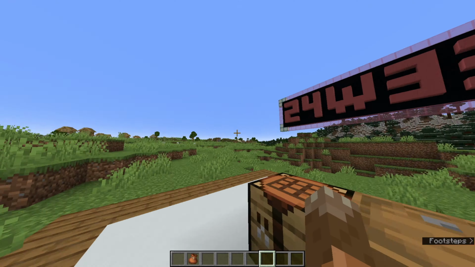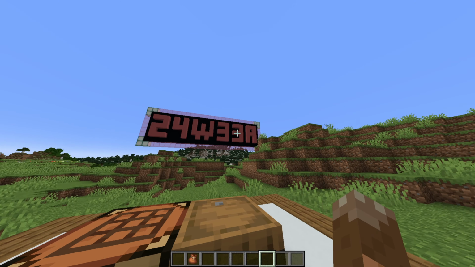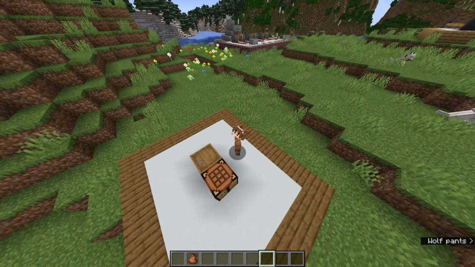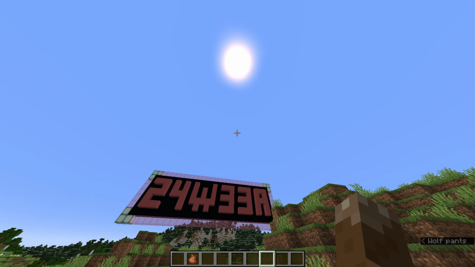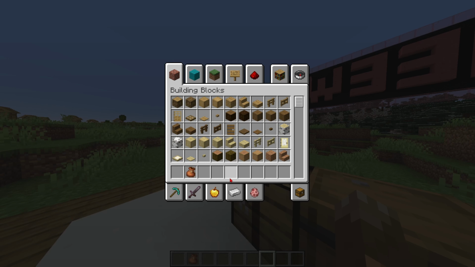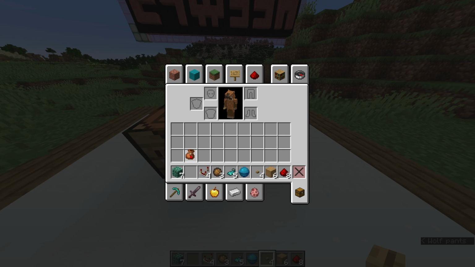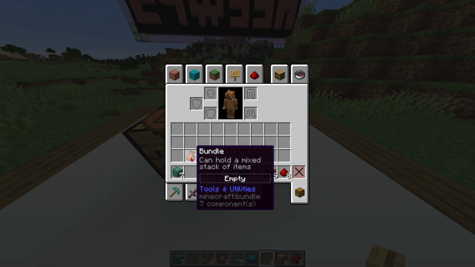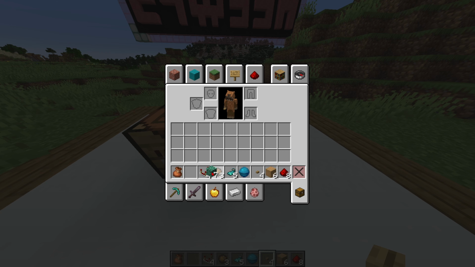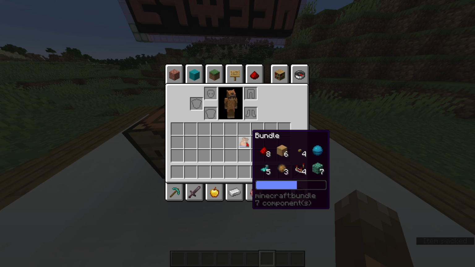And last week we did 24w33a and I missed something. That's why I am still here with this snapshot. It has to do with the bundle and let's just check it out quickly. Now I have a lot of items in my inventory. And the thing I missed was, well, we put things in the bundle of course, but there was something I missed about the usage of it.